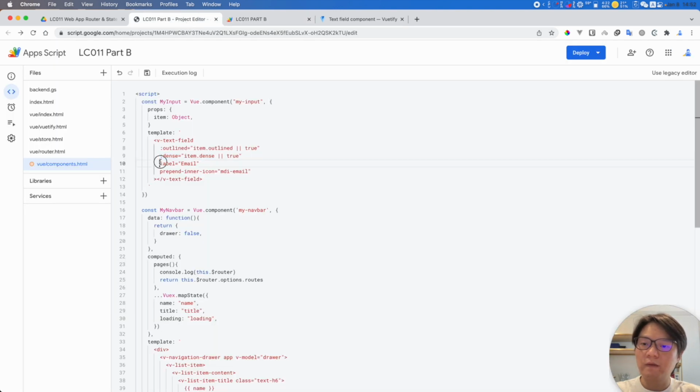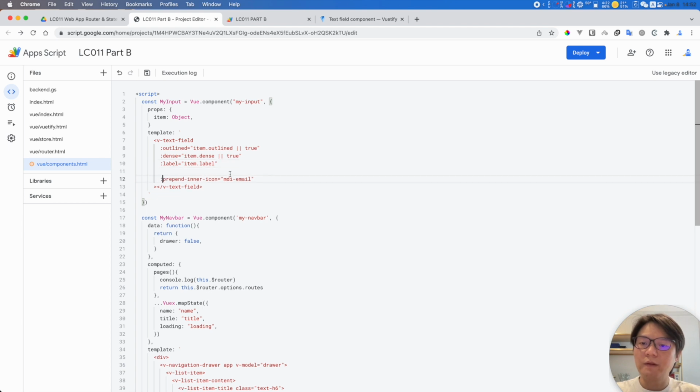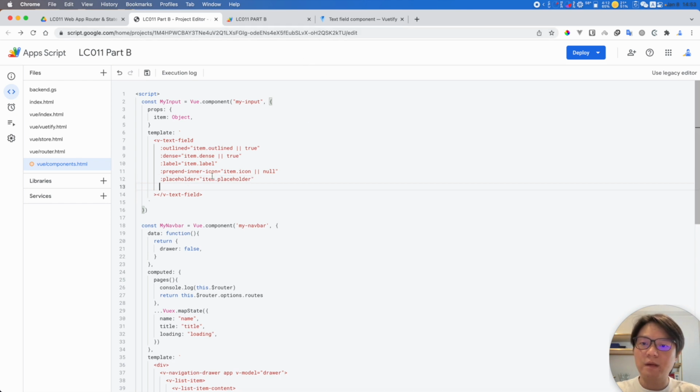And for the label, it's going to come from item.label. And here, if you have an icon, you also can use item.icon, and if there is no item, let's just set it to null. And a lot of other properties we can set. And label, if you have a placeholder, we can set it to placeholder. Okay, and something else, let me check. And type, of course, item.type.